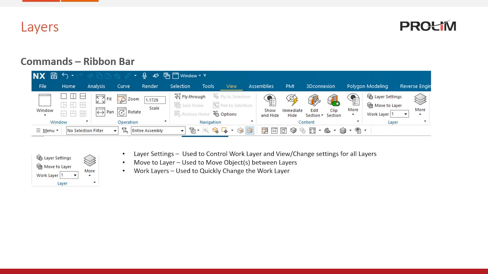Now the commands we're going to be going through, I'm just going to briefly go through each one of them. We'll go through layer settings, and this is kind of like the bread and butter of layers within NX. You use this to view layers. You use this to control whether you have it set to visible, invisible. It lets you see how many objects are on layers. It lets you even find what layer an object exists on by selecting it within the command, and it'll tell you what layer that object exists on.